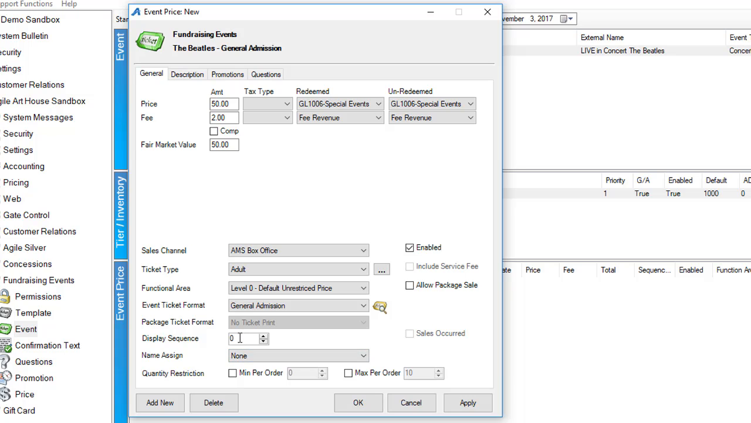The next thing I'm going to do is pretty simple. I'm going to actually set my display sequence. So I know that this is my main price. I want this to be the first one on the list. So I'm going to go ahead and put a display sequence of 5. This allows me room to move around if I have to build additional prices at a later date and time.